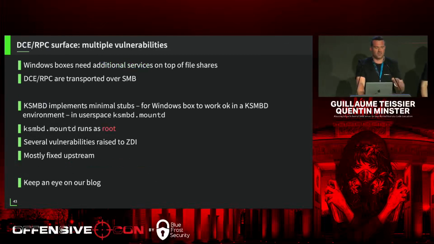We have also talked about the DCE RPC surface, which is nice because the ksmbd.mountd runs as root on the target, and everything that targets the DCE RPC will be tunneled from ksmbd to the user space. So if you find bugs in this, it is cool because you are reaching bugs in a UID 0 process in the user space. We have vulnerabilities on this surface. We reported them to ZDI, and most are fixed upstream, but we didn't go that way to exploit, and we keep the kernel exploit for today. But keep an eye on our blog because we'll be blogging this later.